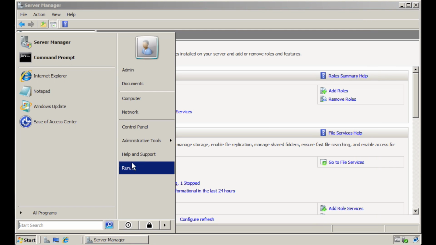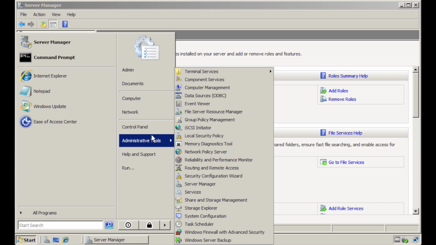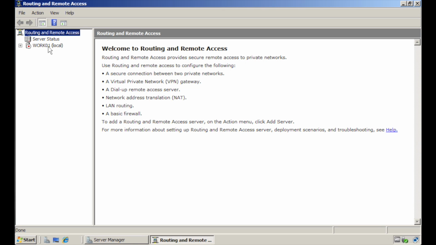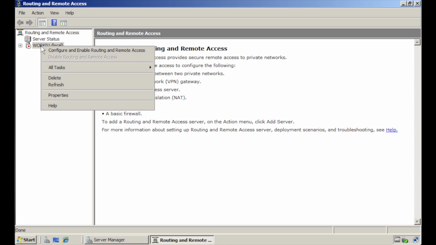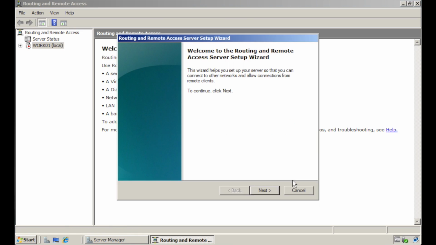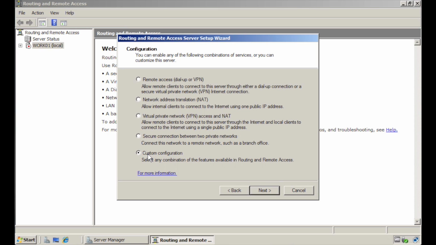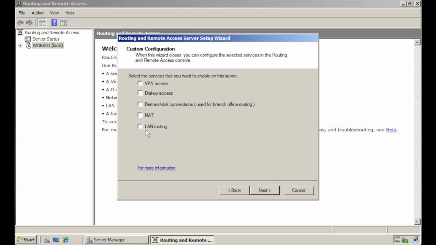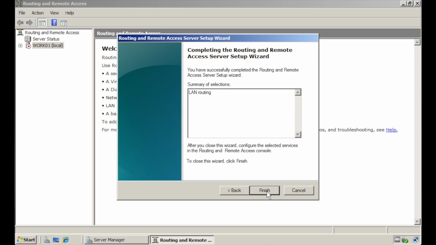Now click Start, go to Administrative Tools, and go to Routing and Remote Access. Click Continue. Right-click Work 1 Local. Click Configure and Enable Routing and Remote Access. Click Next. Select Custom. Click Next. Place a check mark next to LAN routing. This is all we want to deal with right now. We can come back and do other things later. Click Next. Click Finish.